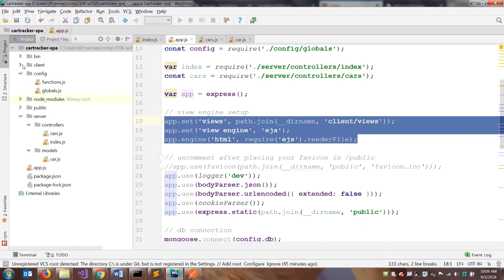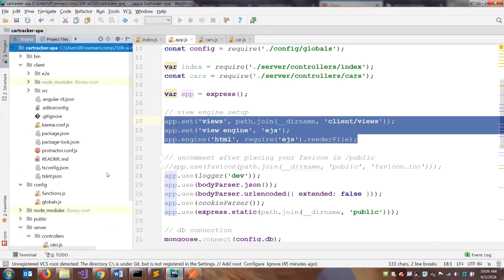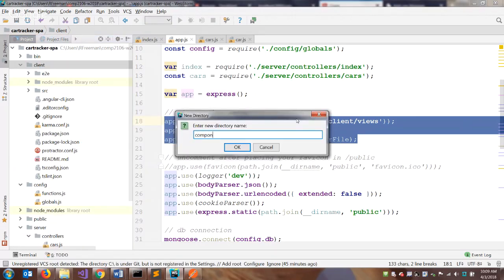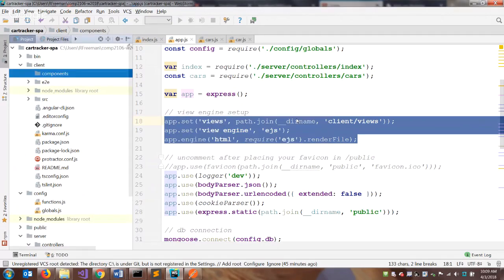So we'll go into our client folder, and in here I'm going to make a directory called components. Now, the version that the Angular generator uses only has the component layer. It has no service layer. It's just a component in HTML.